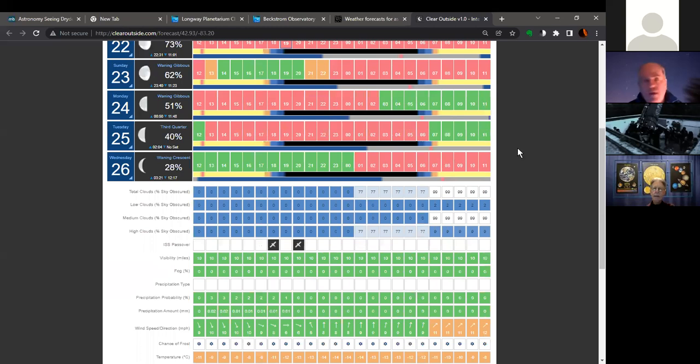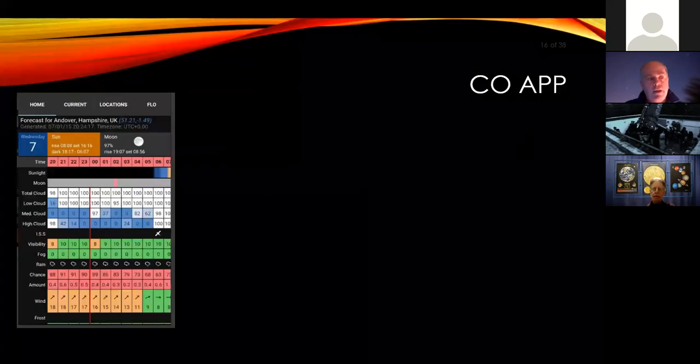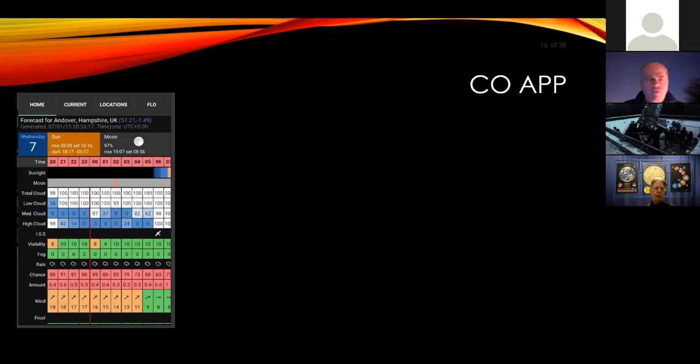So that's a great one if you're not familiar with it. We have an app, runs on iOS and Android, free. You can save your favorite locations. You can see the little location button up at the top. Busy screen, lots going on in it, but a nice app, works quite well.